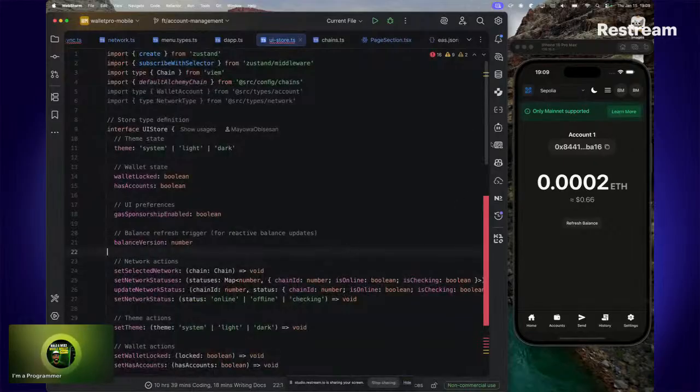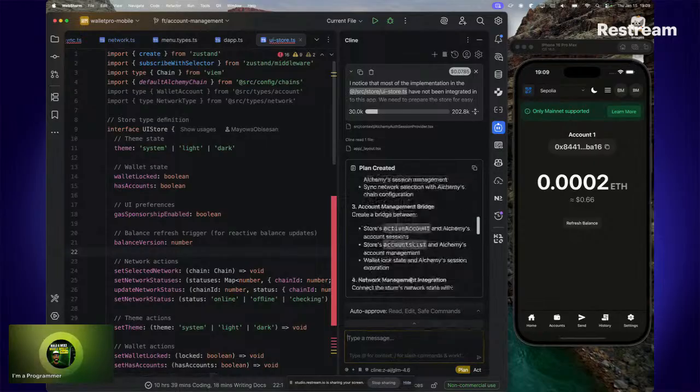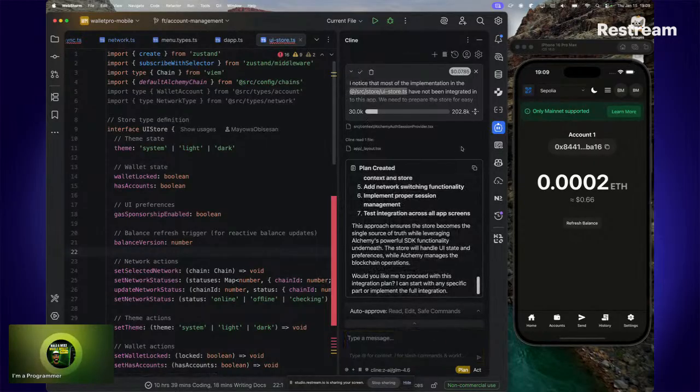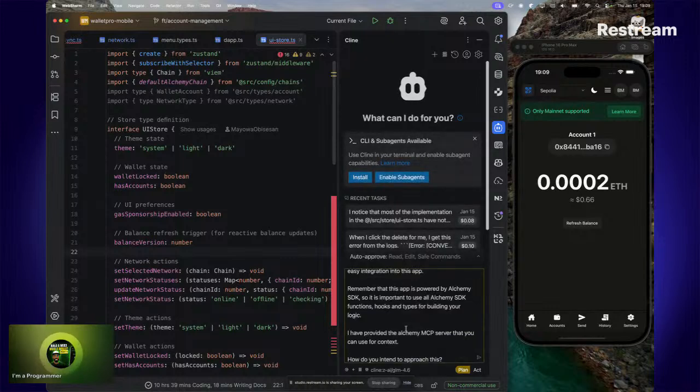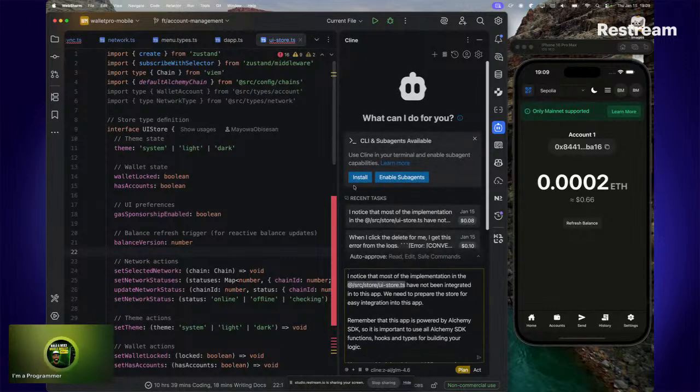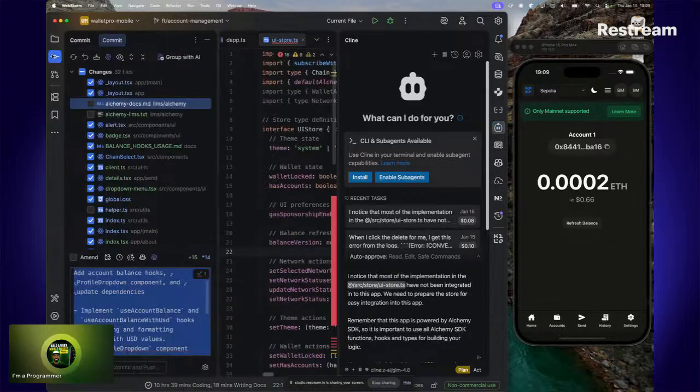Okay, you know what? I'm going to leave this. I'm going to leave this. So I'm going to copy the same thing, give it to it again as a new task, and I'm going to tell it, how do you intend to approach this, knowing fully well that I've made changes.